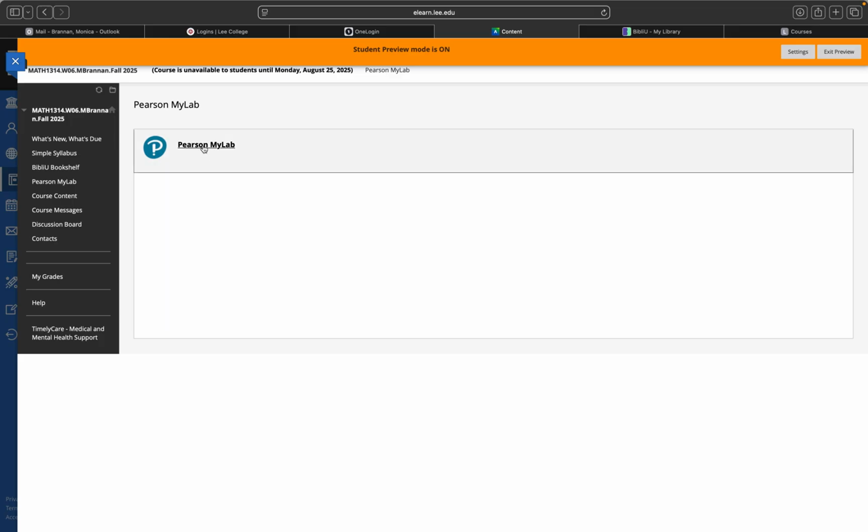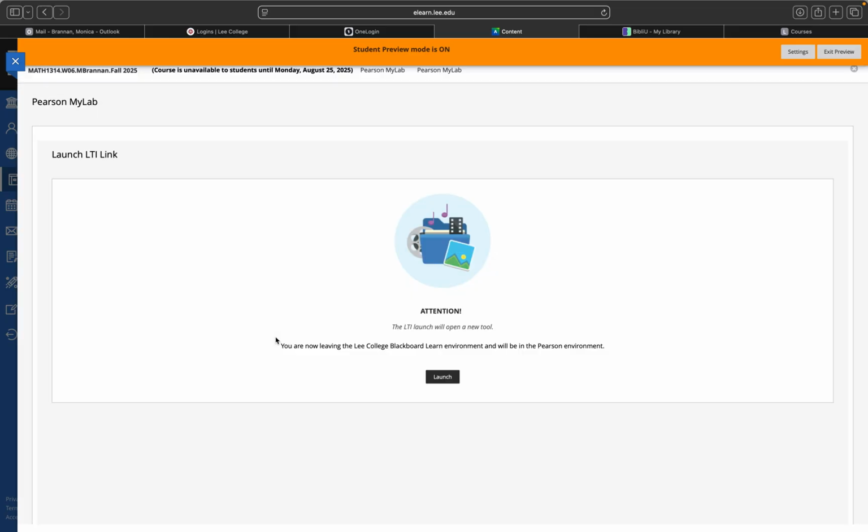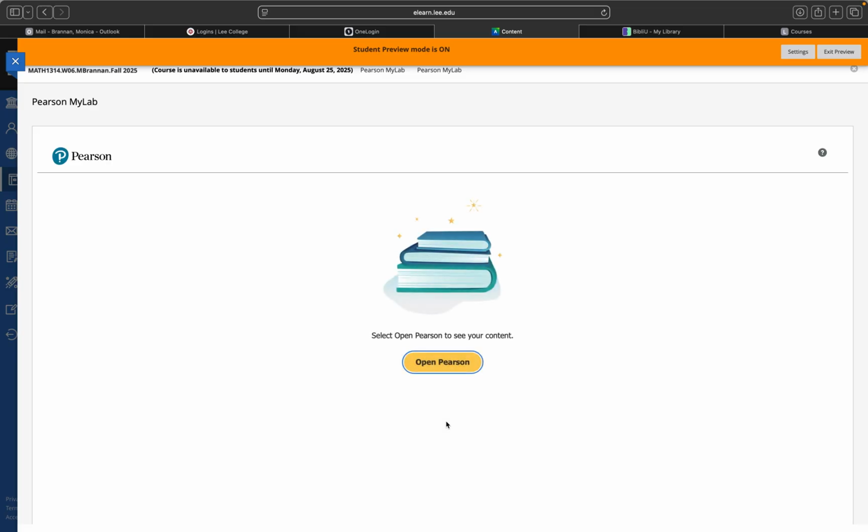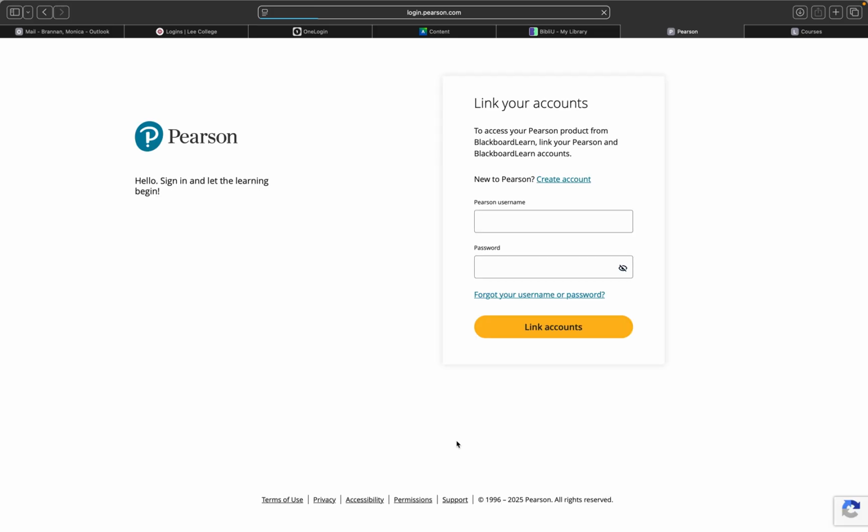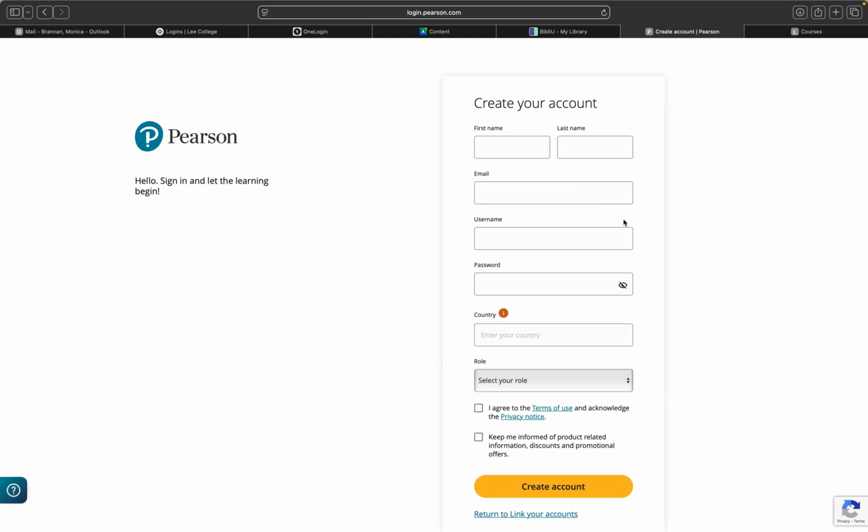then you have to click it again, and it's going to tell you the same thing, that it's going to launch an external site, and then you have to say Open Pearson. It takes a few clicks. Now, if you're already an existing Pearson user, so you've already taken math classes before that ran through MyLab and Mastering, you can go ahead and use the same account. However, if not, you'll need to create a new account. New to Pearson, create account.